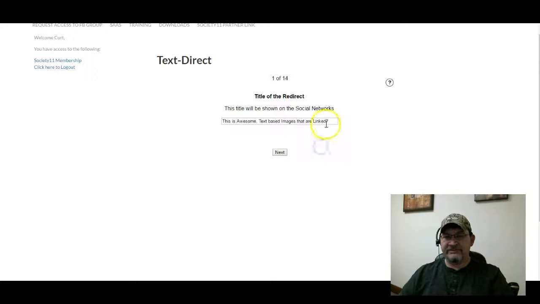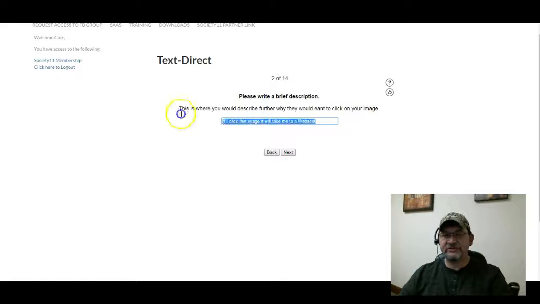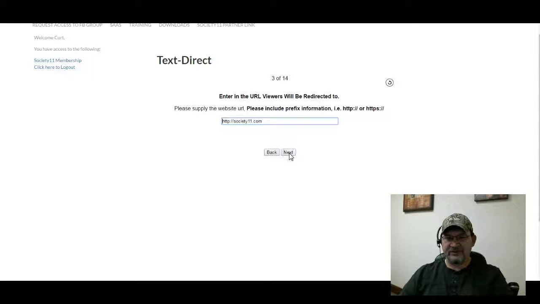So the very first thing that you're going to see here is the actual title of the redirect. What you're going to be putting in here is the information that's going to show whenever you share out this text image. It's going to be the information inside of the actual Facebook link image, so this is going to be the title for that. And then this is going to be the description that also gets shared out inside of Facebook and Twitter and Google+, even Pinterest. So we're going to go ahead and go next.